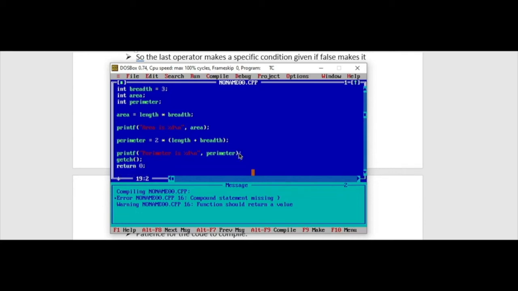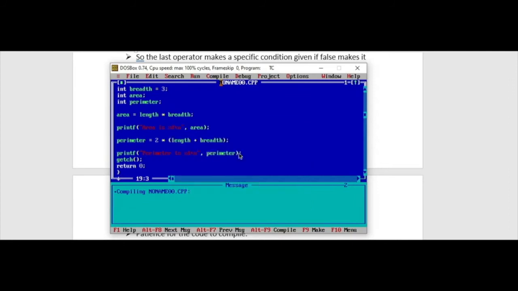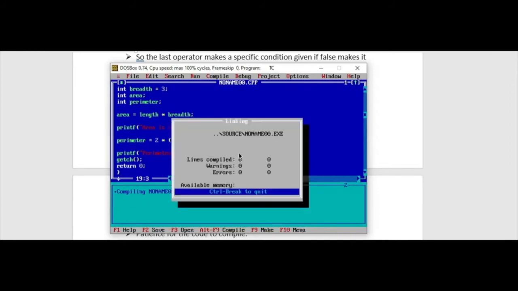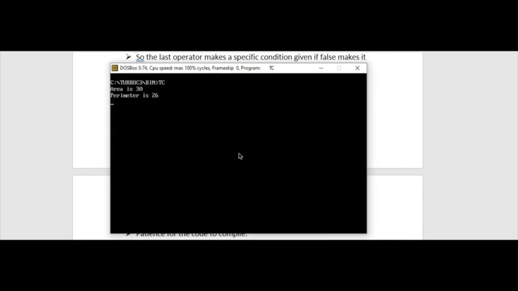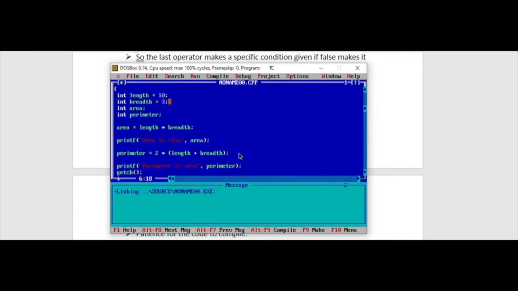Practice, yeah, it's done. Let's compile the code. Successful, and run by clicking Control + F9. Yeah, see, my area of the rectangle is 30 because 10 multiplied by 3 is 30, and the perimeter is 26. Yeah, it's correct.